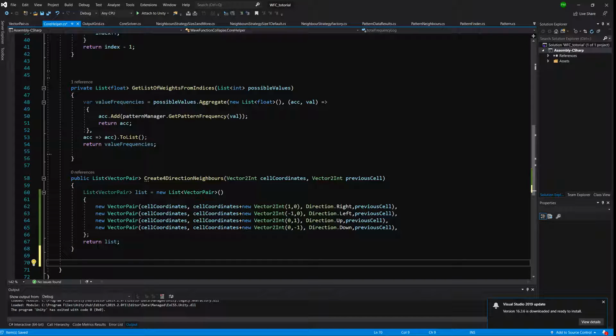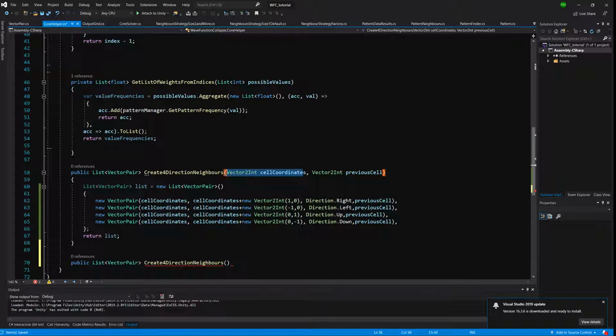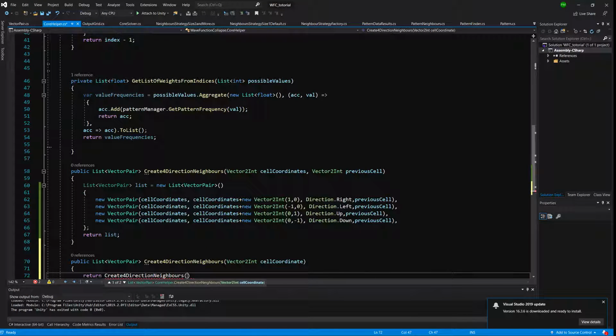Now we need an additional method that is called Create4DirectionNeighbors that gets the Vector2Int cell coordinates. It will be a special case when we pass cell coordinates as the previous cell. So let's implement it. Public list of VectorPair, Create4DirectionNeighbors. So we are overloading this method to take only one Vector2Int cellCoordinates, and we'll return Create4DirectionNeighbors and pass cellCoordinates 2 times.